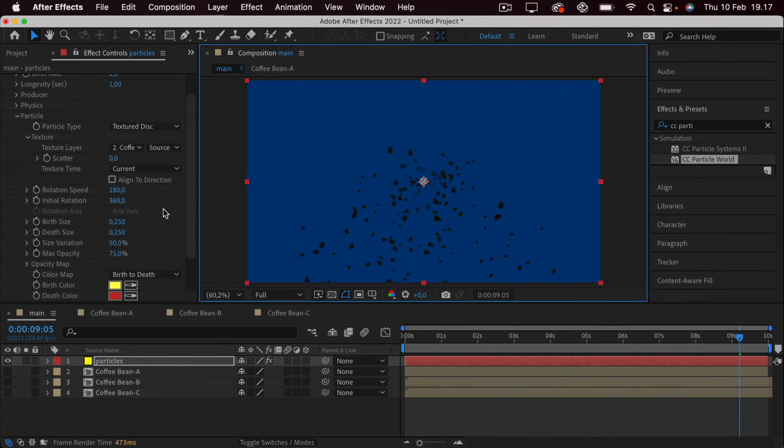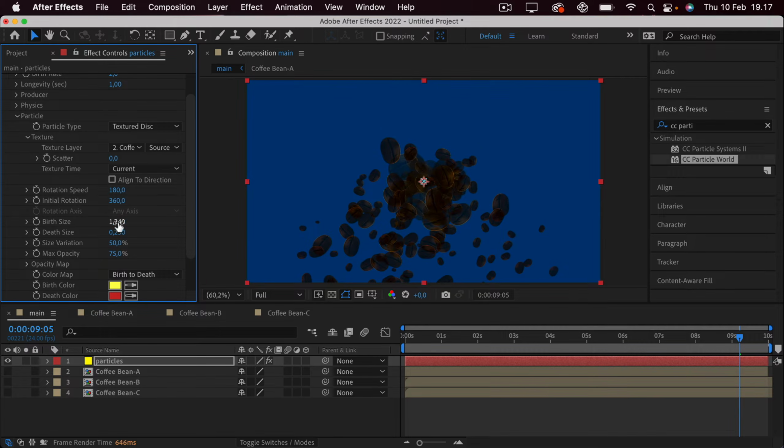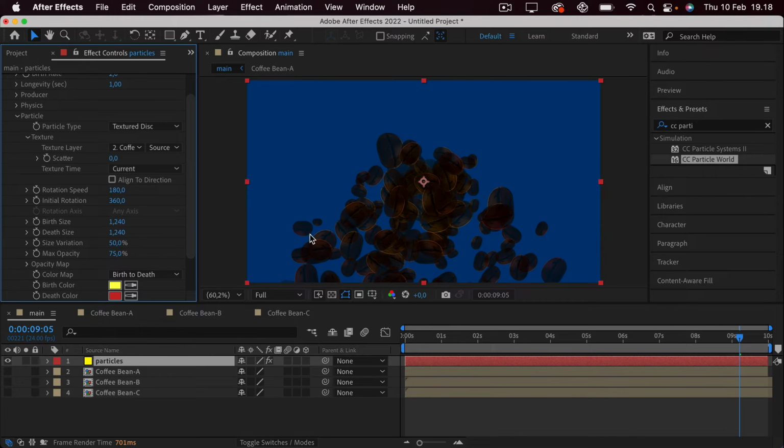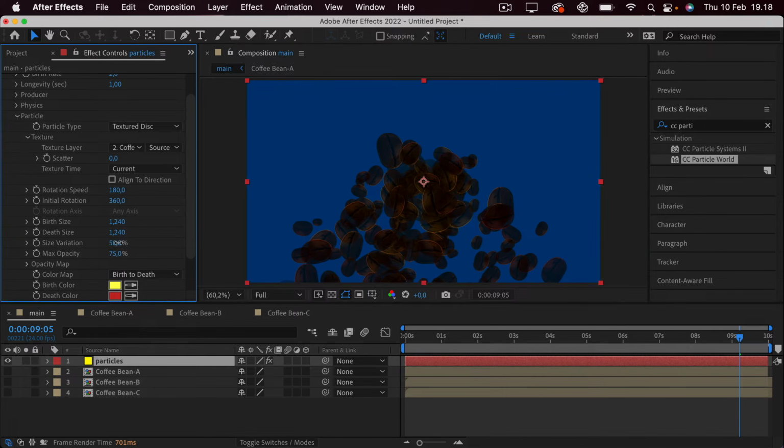We can start out by changing the birth size. So this is how large they are as they are being created. And really for sort of solid objects that go from one end of the screen to the other, we just want them to maintain their size or scale throughout the entire thing. So we can just copy that birth size and paste it into the death size. So you can see they all sort of have a bit of the same scale. Some are a bit smaller, some are a bit larger, and that's because of the size variation. So if you increase this, you can just see that they vary a lot in scale. Now we don't want them to vary this much, but we can do maybe around 30%.